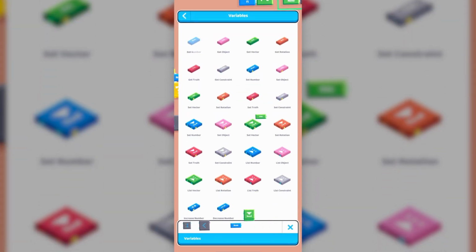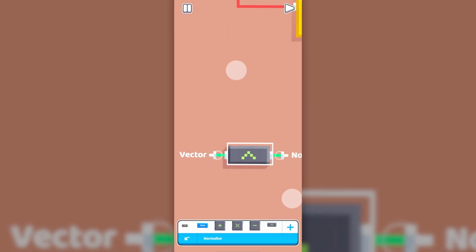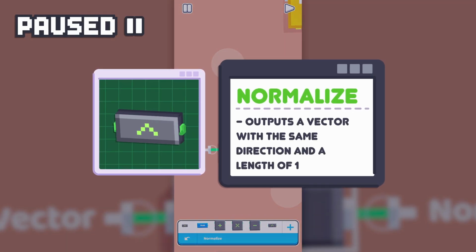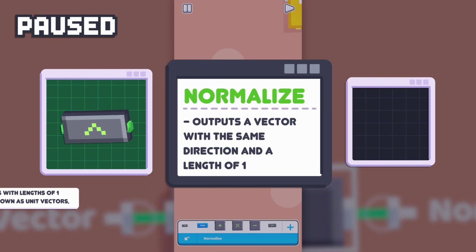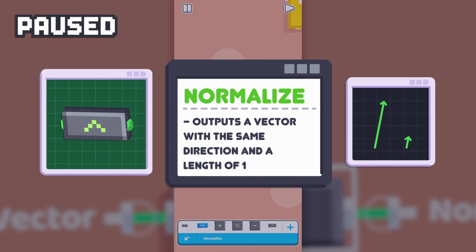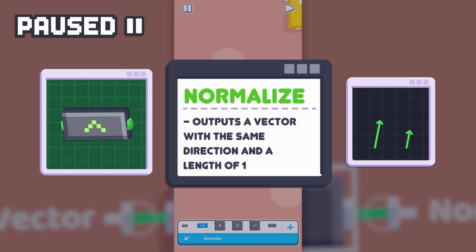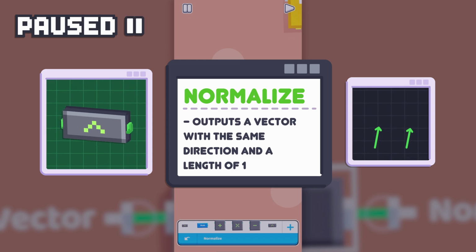If this is false, then we have to update the position to move towards our goal point, and to do that, we will be using the normalize block. What this block does is it outputs a vector with the same direction as the input vector, but with a magnitude of 1. Vectors with lengths of 1 are also known as unit vectors. Say you have two vectors, both of which are represented by these arrows, and they point towards the same direction. The difference, however, is that one is clearly longer than the other. By normalizing these values, we keep the directions but change their magnitudes to be of the same length. This block is useful if you only care about the direction of a vector.